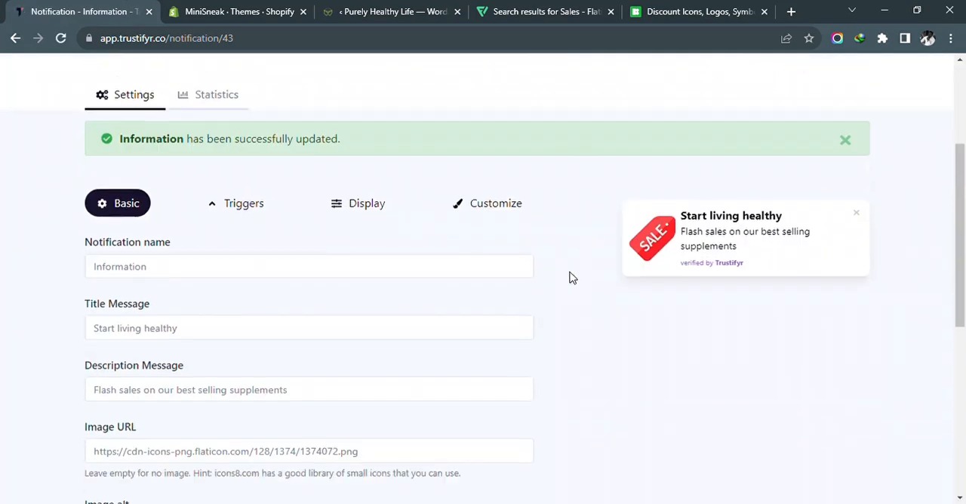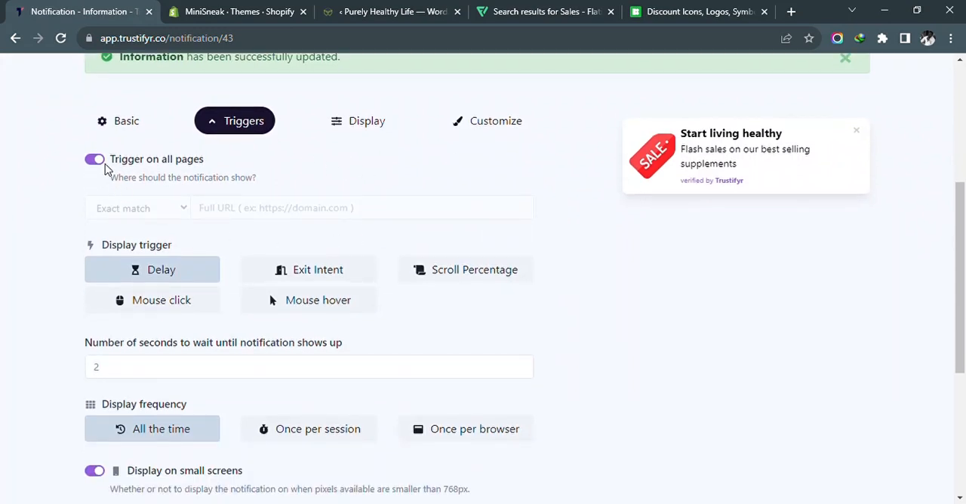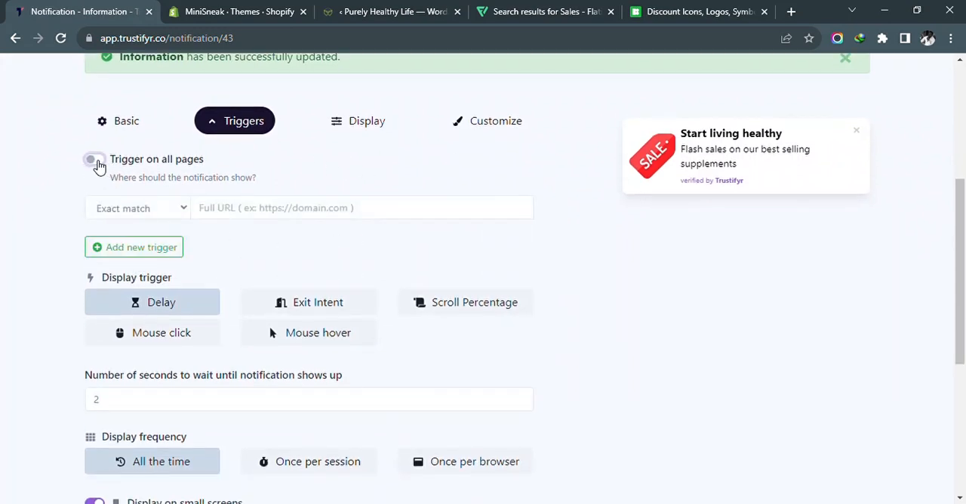Now, let's go to triggers. On the triggers, this is where you decide where you want it to trigger. Do you want it to trigger on all pages, or on a particular page?